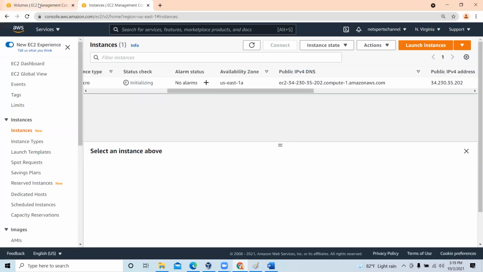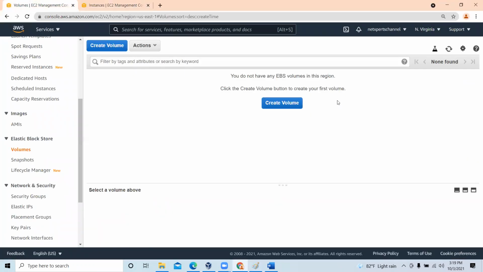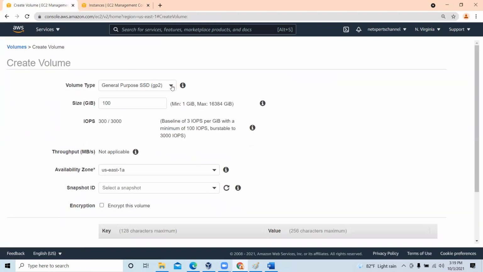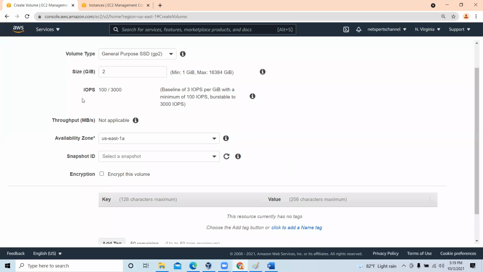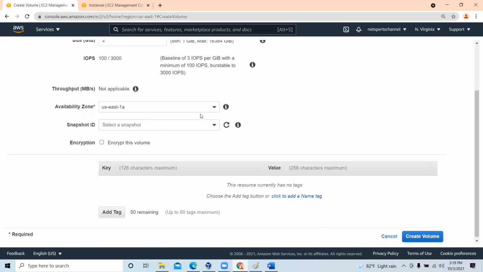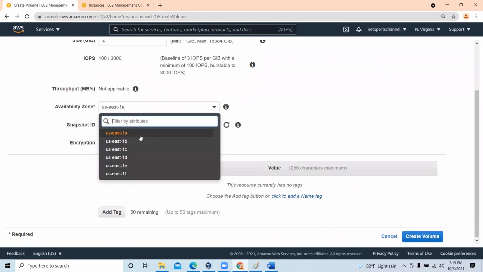Let me go to this window. This is the volume window. Create volume. Okay, choose the same hard drive type here. Let me put 2 GB, not more. And you can see the IOPS won't change, this is 100. Okay, it's less than 33, so it's 100. So here, guys, for the availability zone, you can see the availability zones A to F.